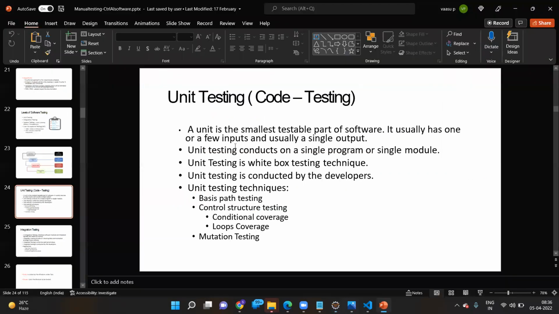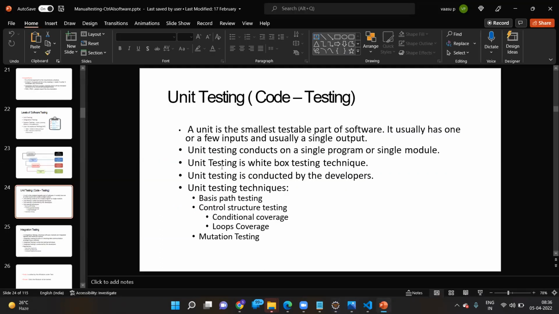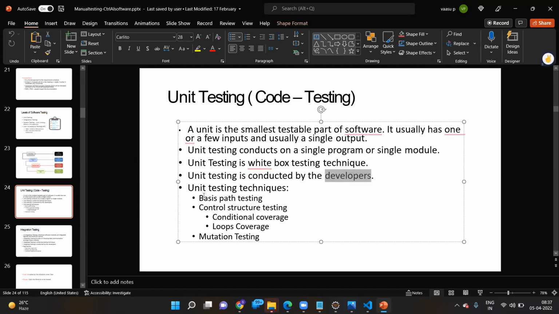At that time, what we actually do is test each and every unit in an isolated manner. See here, it usually has one or a few inputs and usually a single input. But here we are passing two inputs. This is one input, this is another input. Unit testing is a white box testing technique conducted by the developers, not testers. Please remember that. But sometimes we need to do white box testing also. So what are the techniques we follow? Basis path testing, control structure testing, and mutation testing.